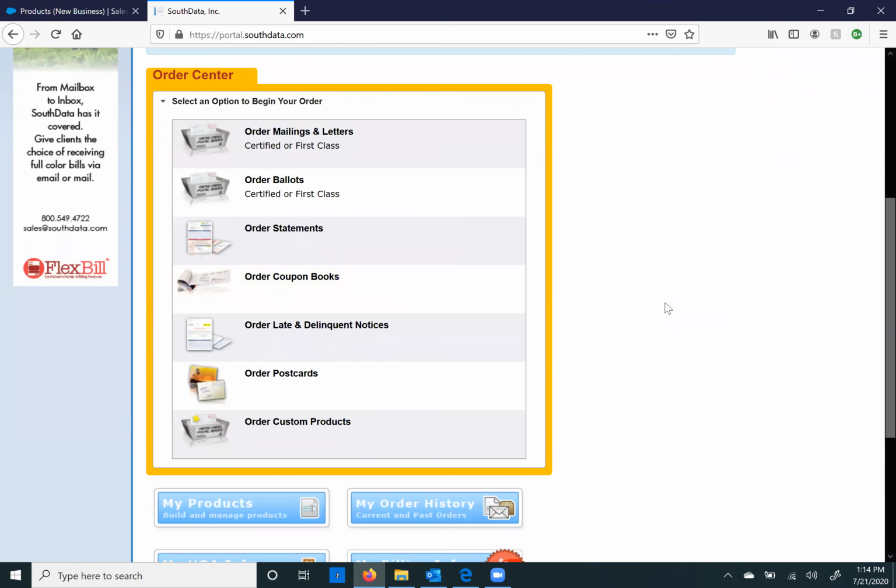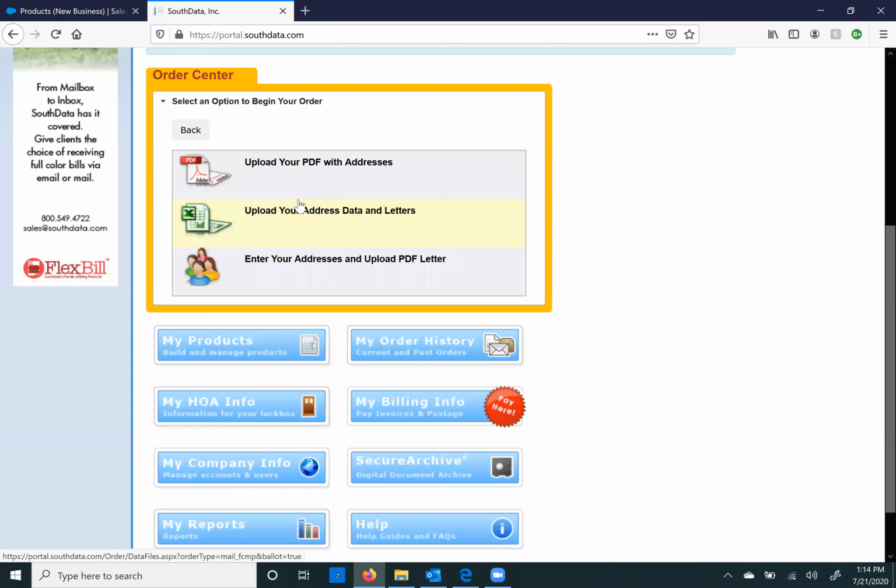This is where you come to order specific kinds of documents. So we're going to come to order ballots. And then you can drive this using a PDF that has names and addresses already on the PDF, or using data and letters. You're going to choose this data and letters almost 99.99% of the time, because you're going to be uploading a PDF that's generic along with a list of addresses. So choosing this second option will almost always be your choice for uploading ballots.